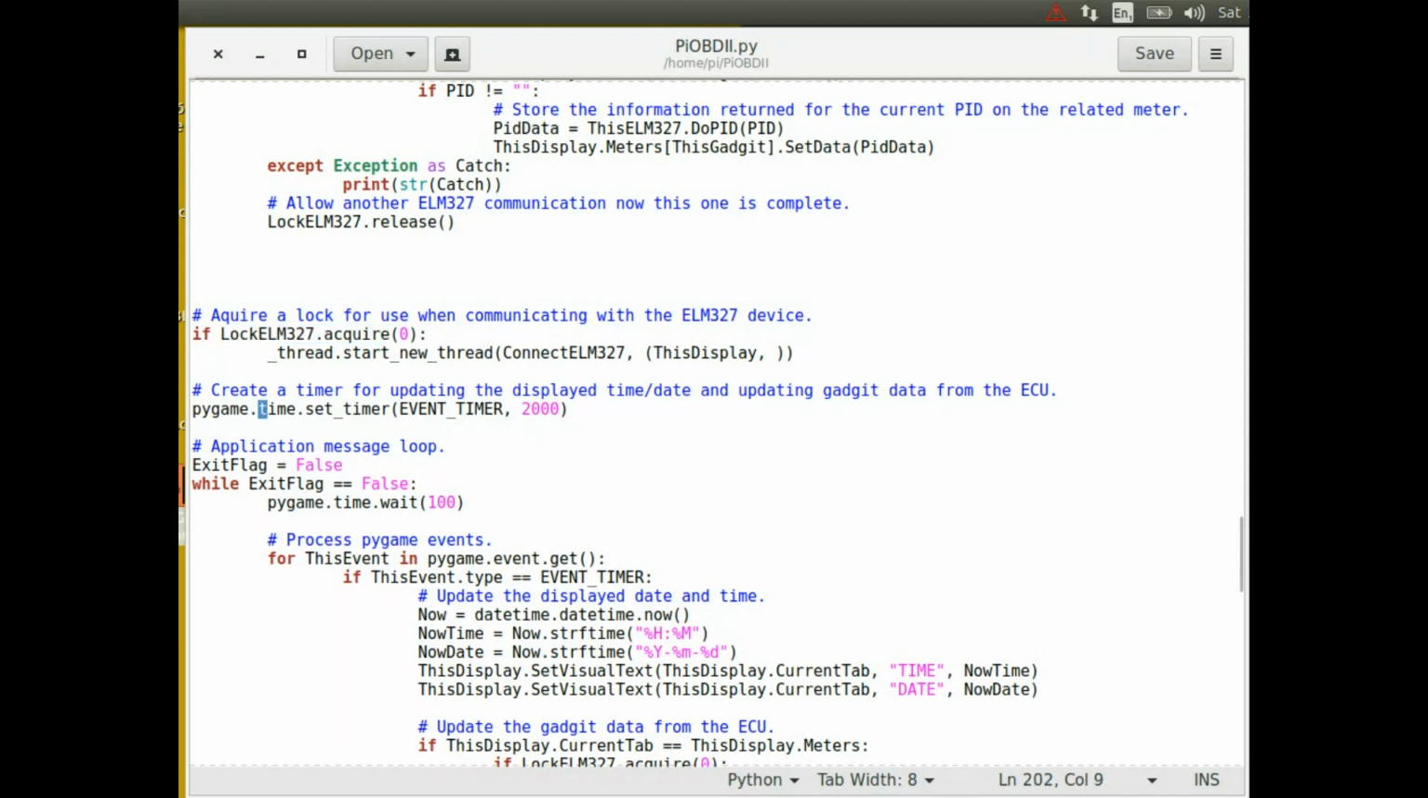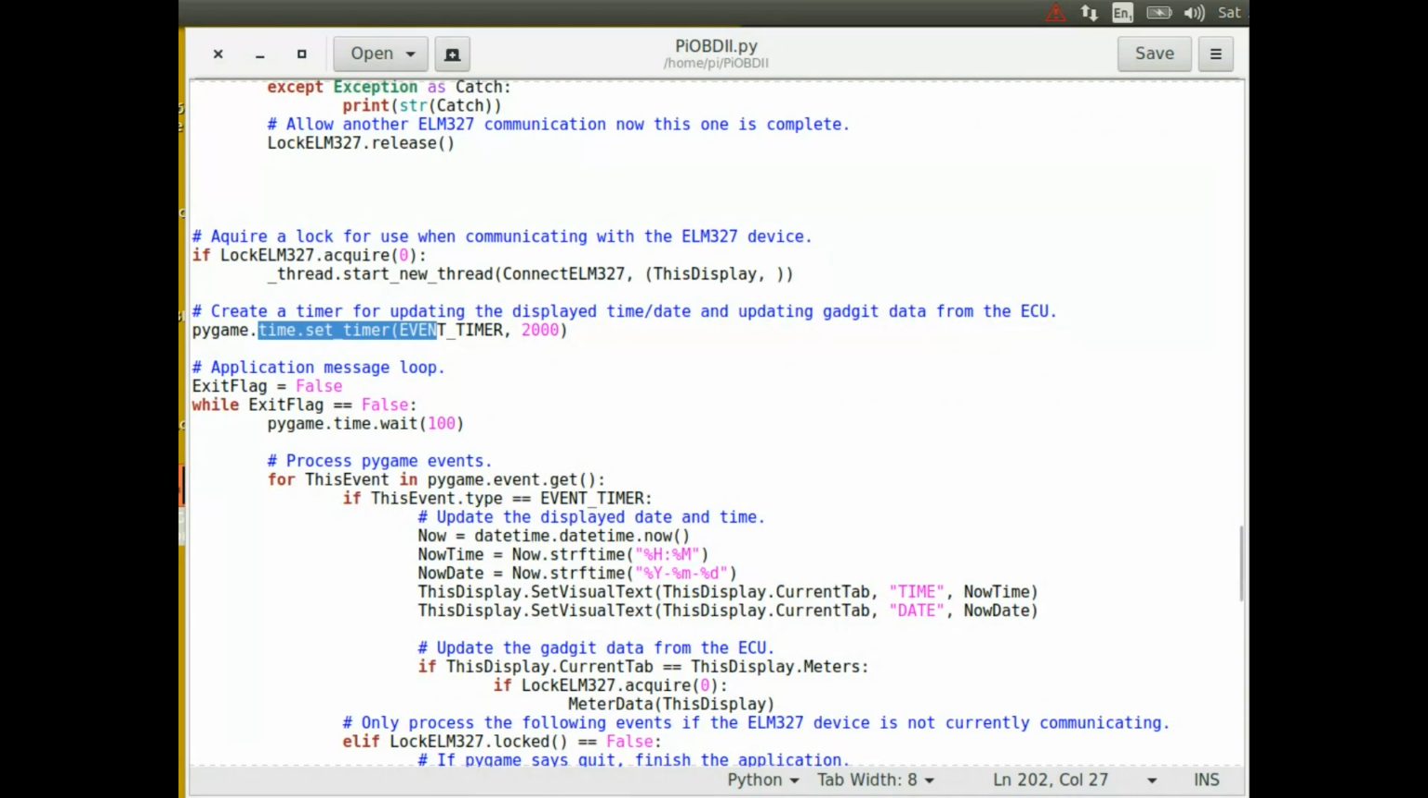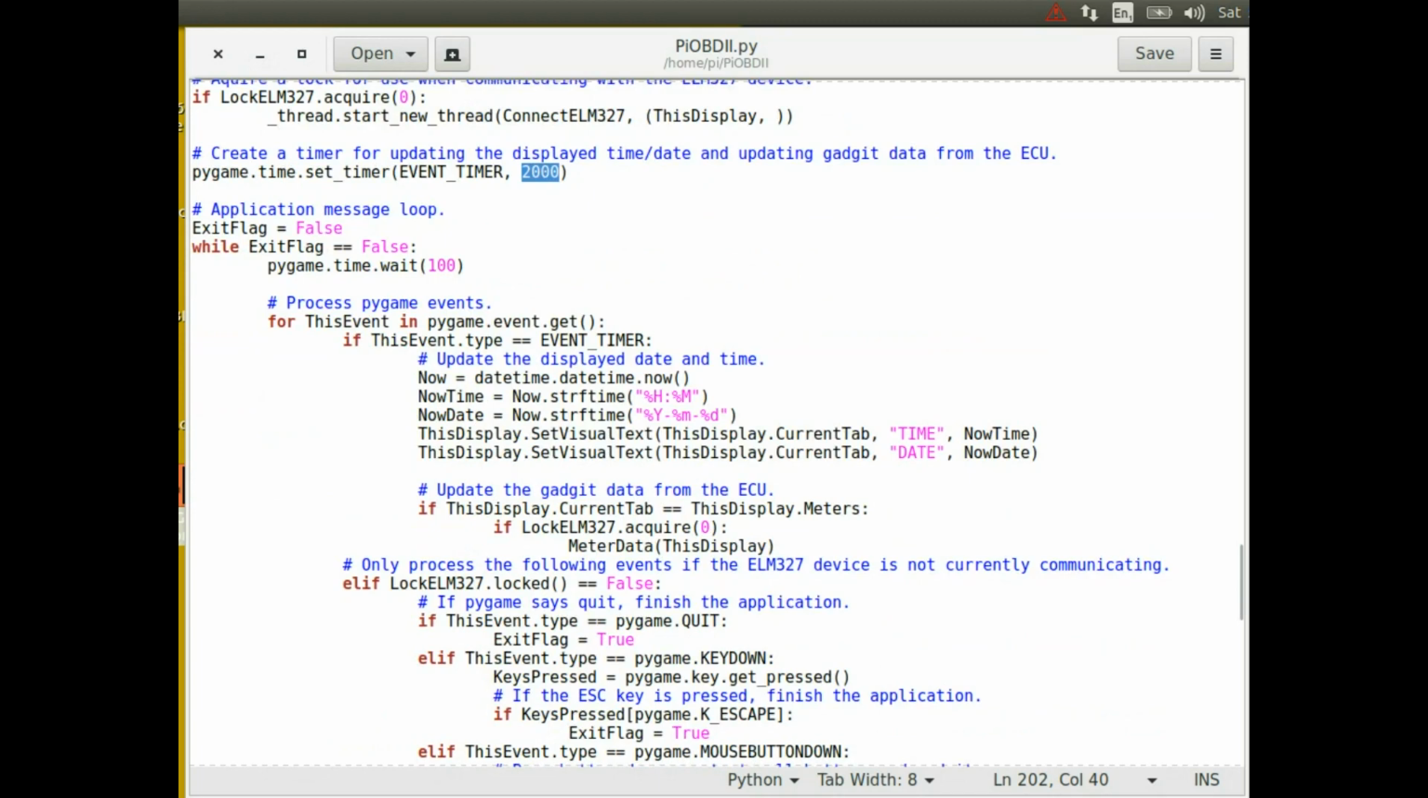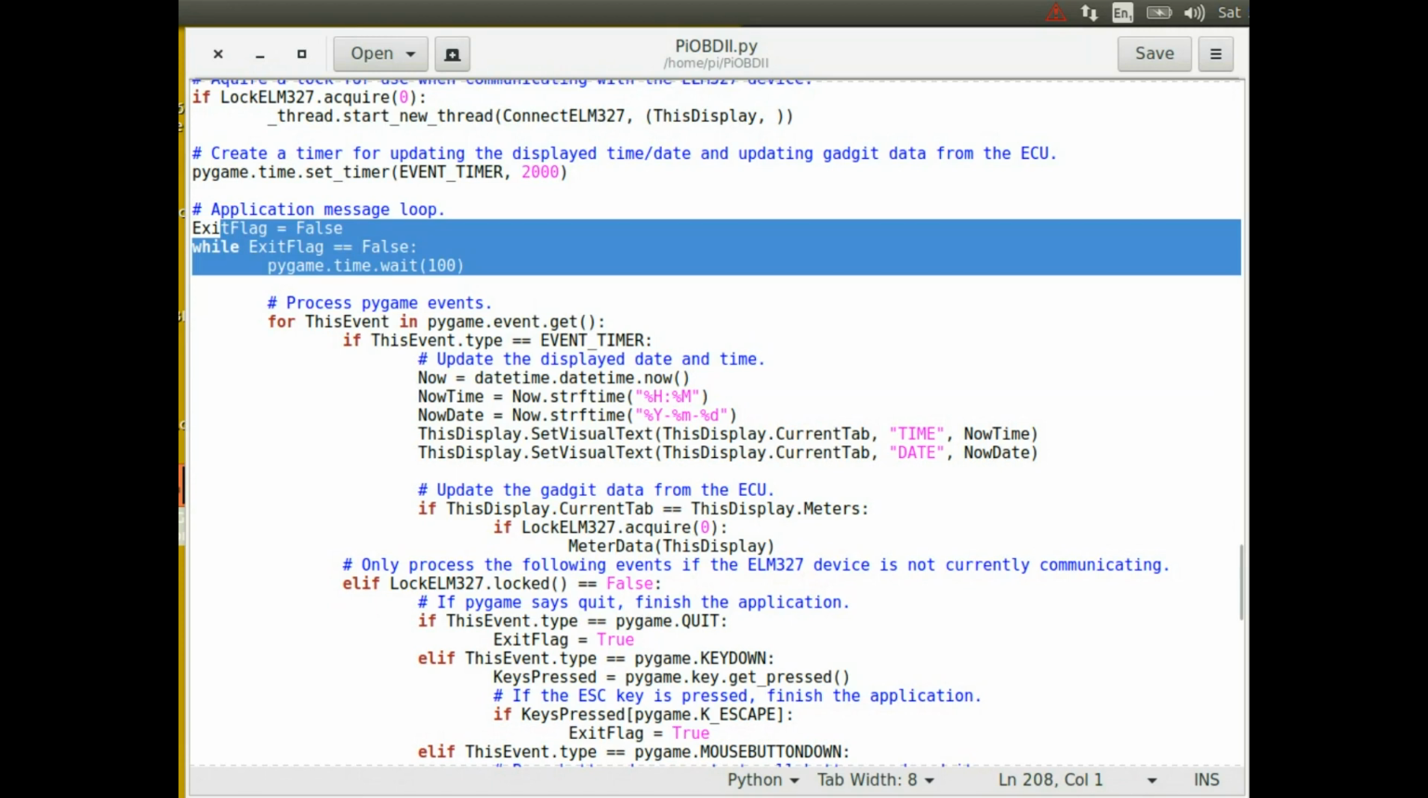And then Pygame has a timer, which I'm using to do things like update the date and time on the display, and communicate with the Elm device. I think, oh yeah, that's right, for the meters, I'm getting the data from the meters every 2 seconds. And then this is the main application loop. Most operating systems operate on this thing called the message loop, where you get messages and then your application reacts to them, and that's all this is doing.